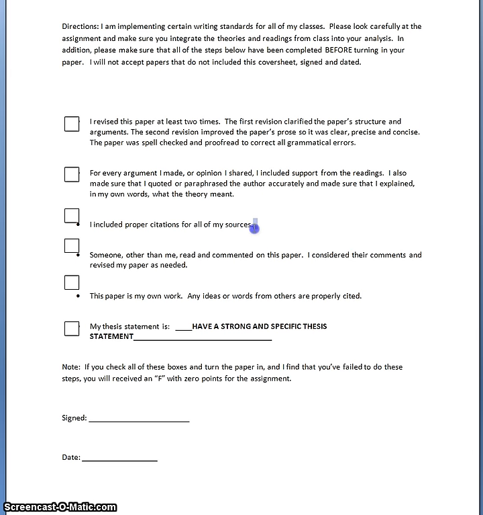Include all proper citations, of course. This is on the same spectrum as plagiarizing. When you use an idea or a theory, or paraphrase an author, or use a quote, obviously you must cite those, and the proper way to do that is author and page number.